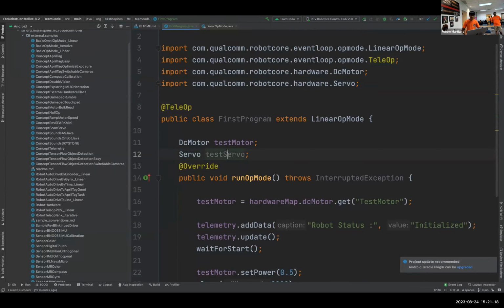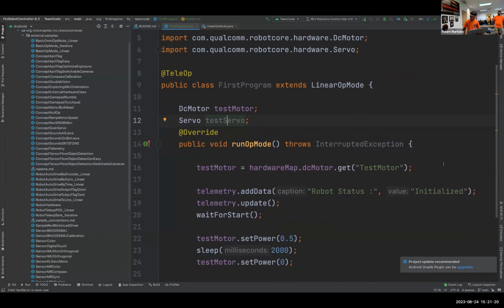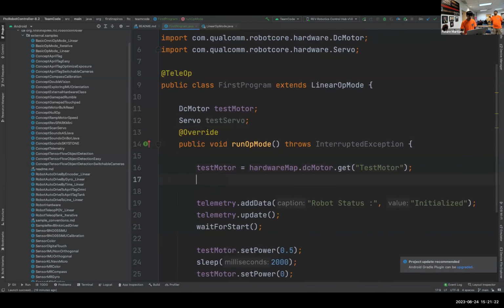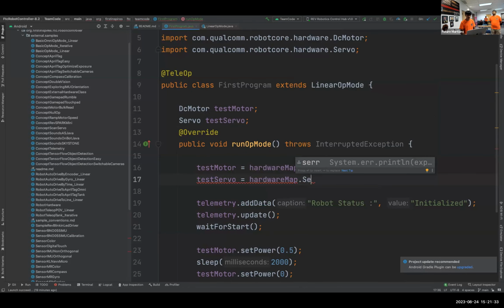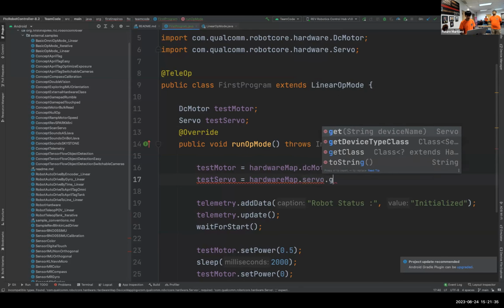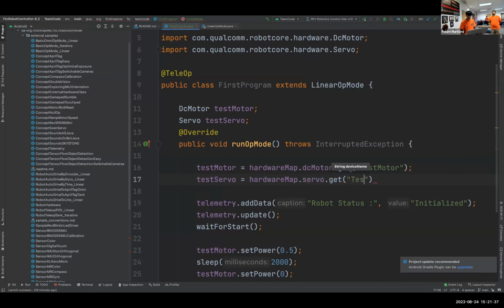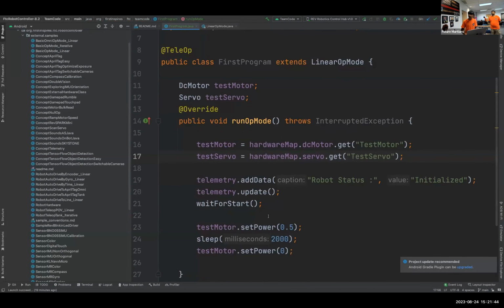So we need to create the servo object, and down here, we need to do the same configuration as for the motor. We want to do testServo equals hardwareMap.servo.get, and we just name it testServo, semicolon. And down here we'll remove the motor code.